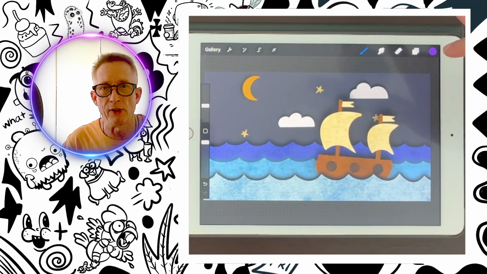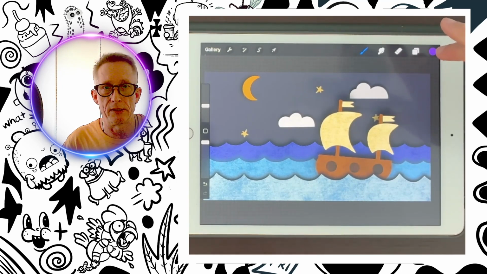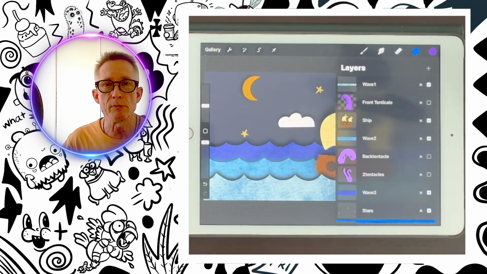Basically, it's going to be a keyframe animation. I'll show you what that is later on. And then we're going to have the ship come on the screen. And then we're going to have a big surprise for you after the ship comes on the screen. So let's move these files over into Procreate Dreams.